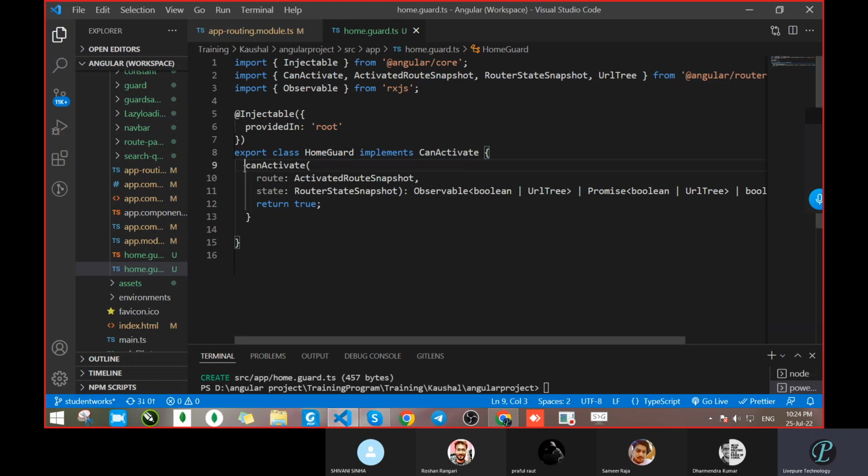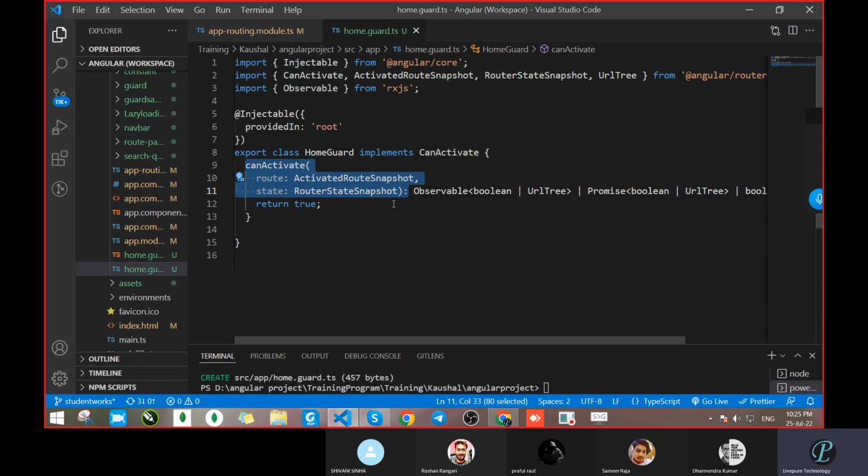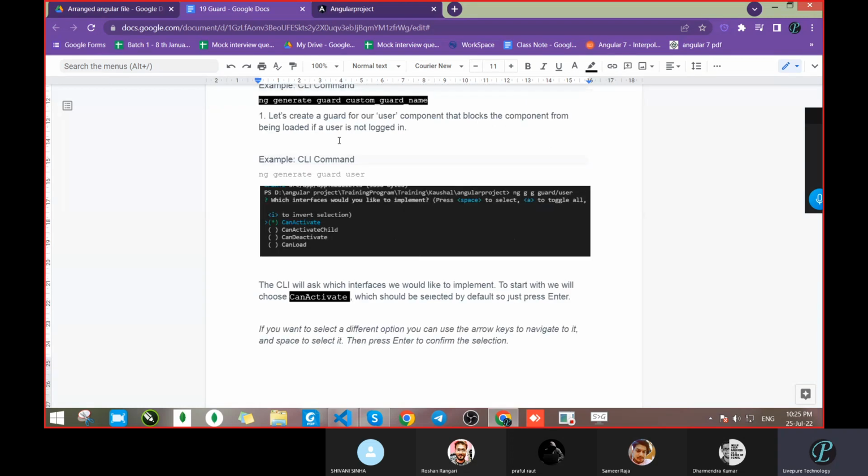After that, the canActivate method is there. Inside this canActivate method, what are we getting? We are getting 2 things here: ActivatedRouteSnapshot, and second is RouterStateSnapshot. So different things we are passing here. And then Observable, UrlTree, different things are there. And then we are returning either true or false. This is the way we have to configure the guard. So let's go next.